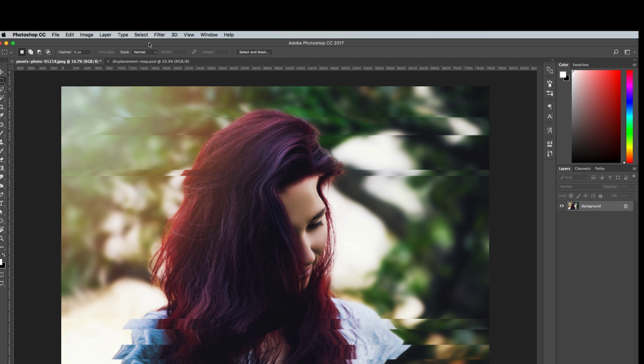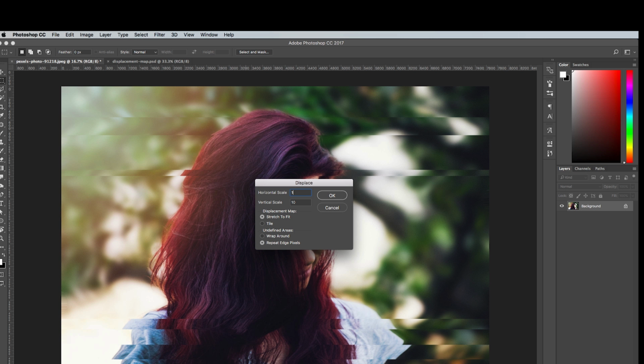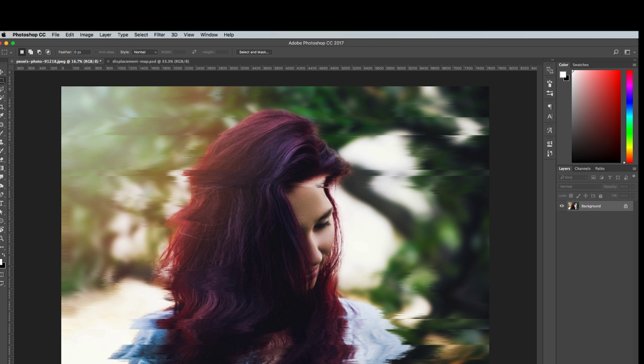Switch back to the main document and go to Filter, Distort and Displace. Change the horizontal scale to 100 and vertical scale to 0. Click OK and navigate to the displacement map PSD file.